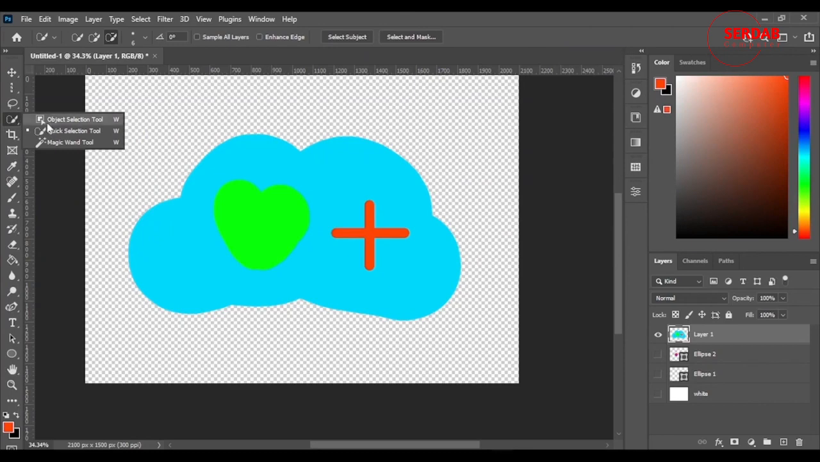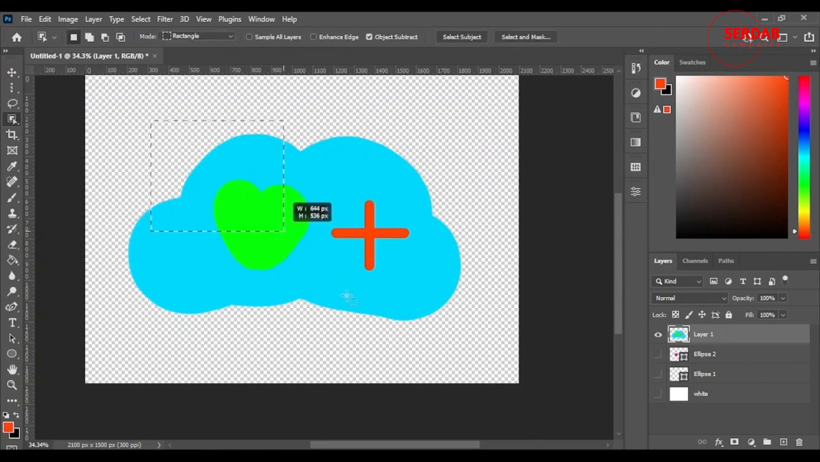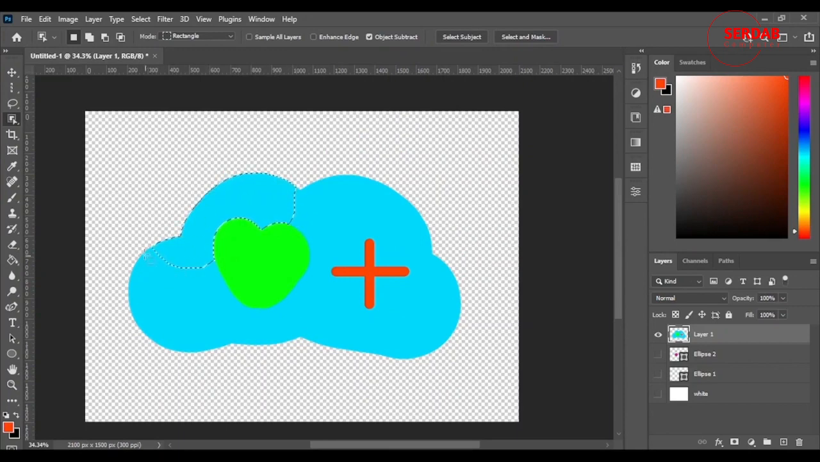And then similar to the first tools, we have more options on our quick selection tool. We have an object selection tool. Let's go in here. And this is a mode rectangle. So if I click this once, it's going to take some time for it to detect the shapes. And it found the shapes, it detected it, and it just makes a quick selection like we did. But I can just draw a rectangle and it will detect the heart and the cross for me.